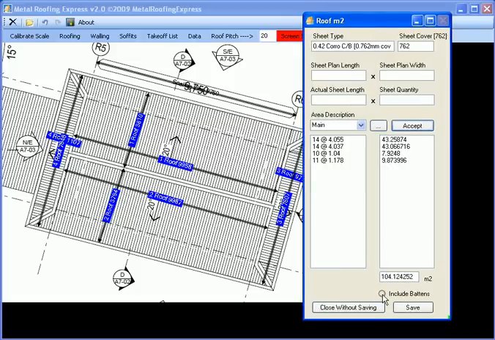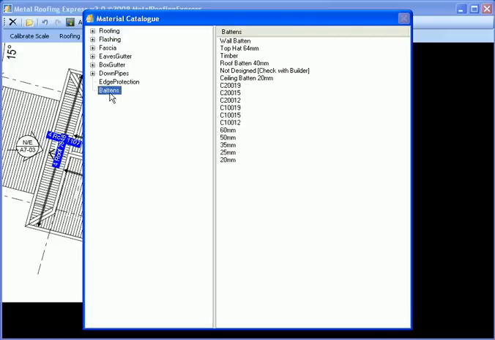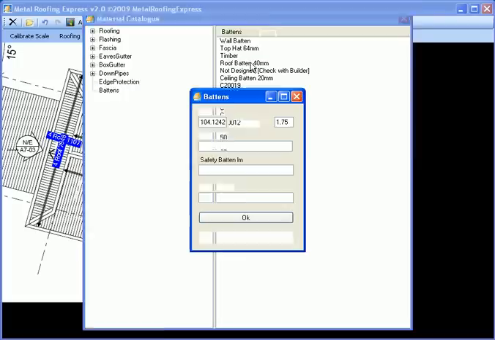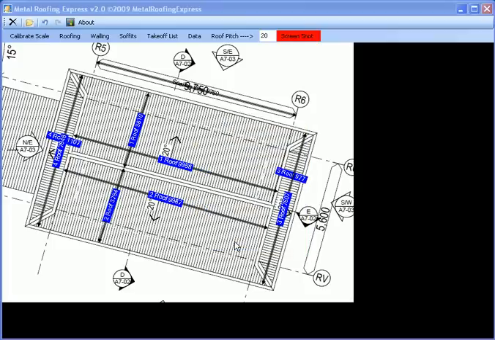Okay, next step is, once you finish, do we need roof battens? If we do, we click include roof battens, and that'll open up this window here where we'll select material catalogue, where we'll select battens, and we'll double click the roof batten we need, which is going to be 40mm. At the moment it's going to multiply the roof square area by 1.75, which you can change to be whatever you want in the data files. So if you're happy with that, you just select OK, and it's worked out the batten lineal meters, the roof battens, and also the safety battens. So we just push save. So that's the roof done.